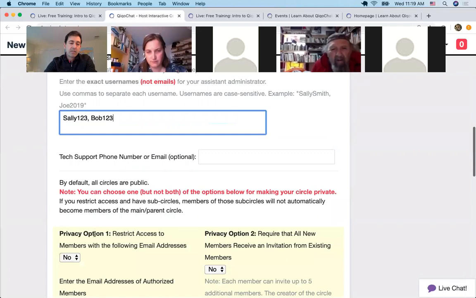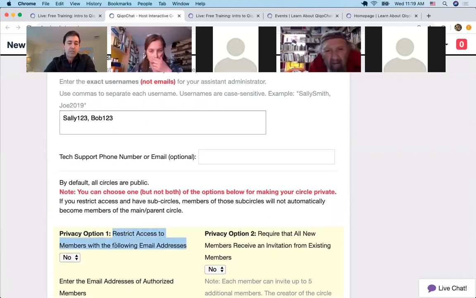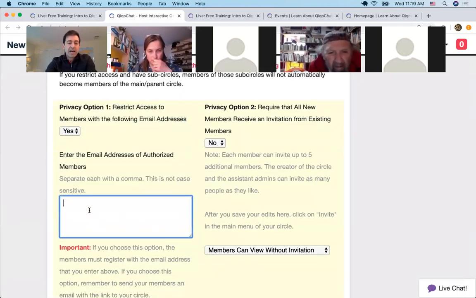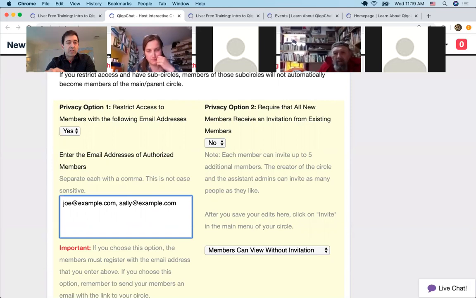The second question is how to make a private circle. You can restrict access to members with just specific email addresses. So you click yes, and now only people who have these email addresses will have access to your circle. They have to register on Qiqo with that email address. So if they come to QiqoChat and click sign in with Facebook, but Facebook's connected to their Yahoo account, and you didn't have that, they will see a message that says, your email address with yahoo.com is not on the access list. Please contact the administrator to get on the access list. It's a message like that.